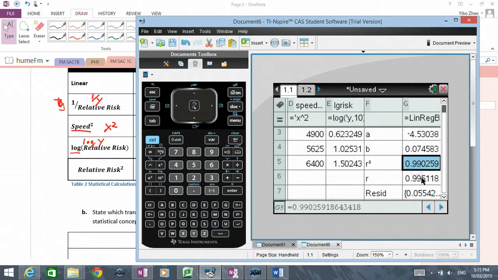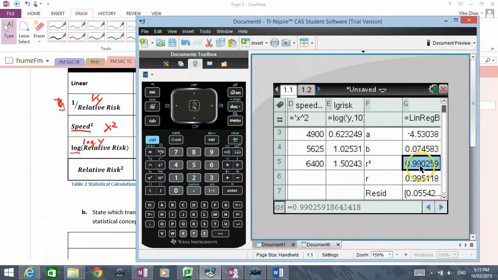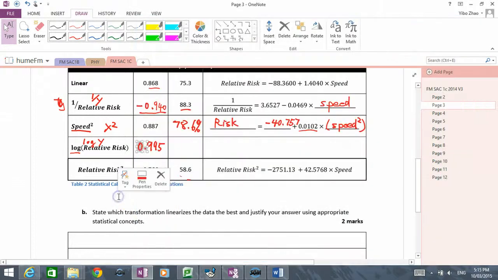Now the R value is 0.995, and my R square value is going to be 99.0%. Okay. This tells me this transformation so far is the most accurate one, because 99% of variation in relative risk can be explained by the variation in speed.